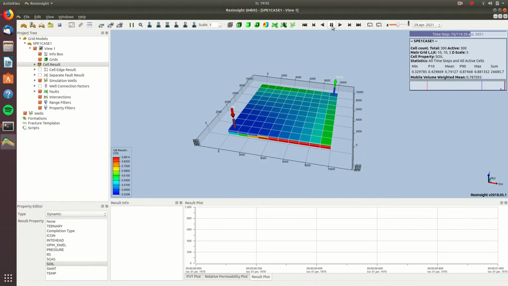So, Flow works, ResInsight works. That was all for now. Enjoy.